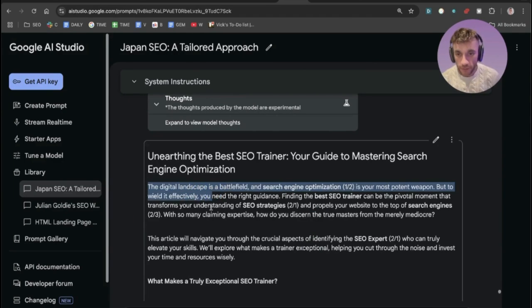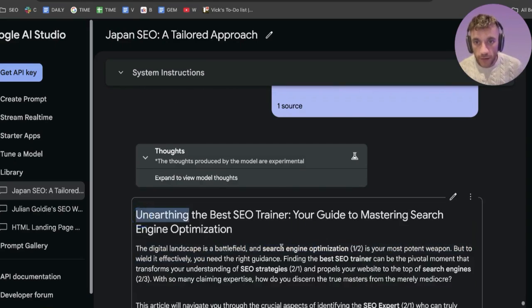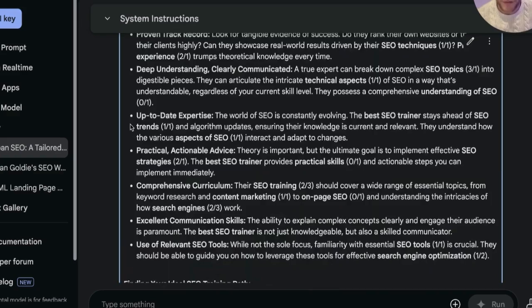Like, it just feels like AI fluff already. Maybe we'll have to rehumanize it in a second. But we're going to take this content now. It's pretty stupid. It's done some weird stuff. For example, it's included the number in brackets over there, so it's definitely not perfect.